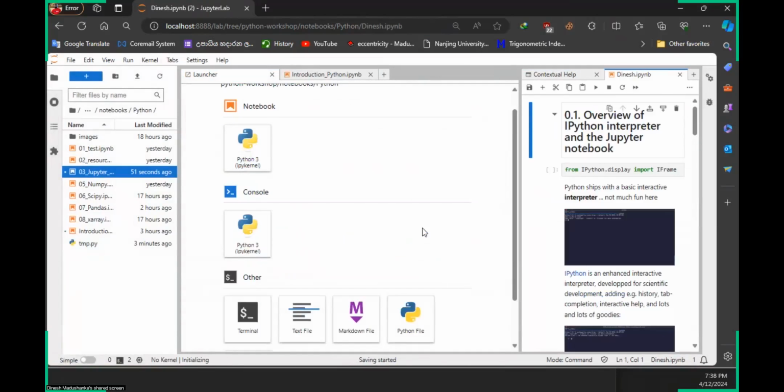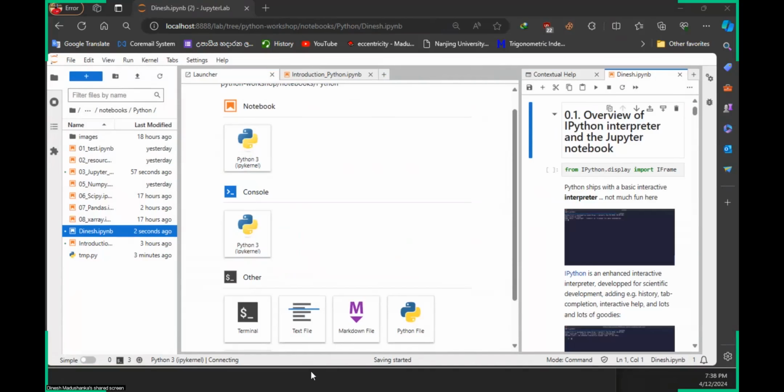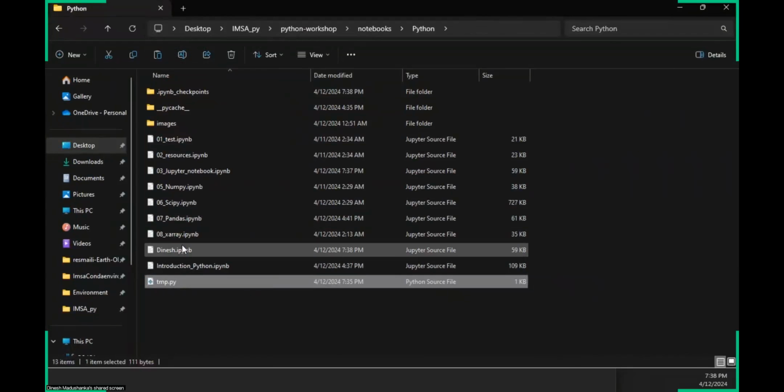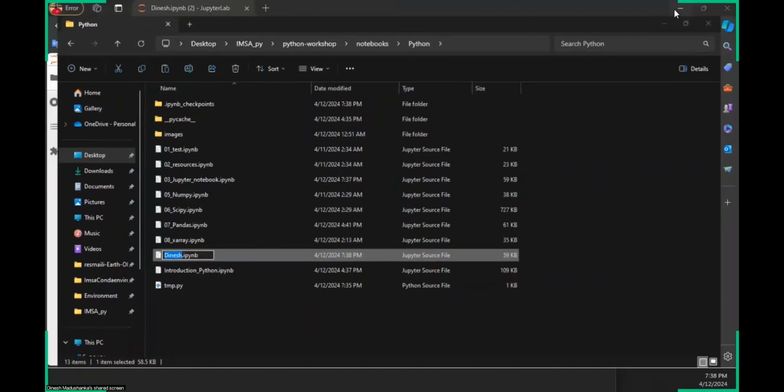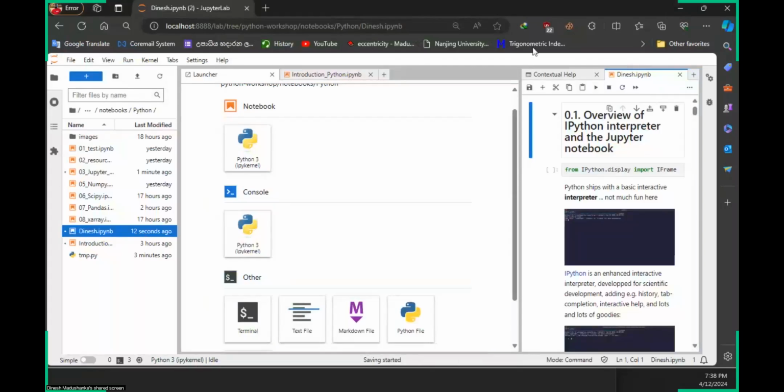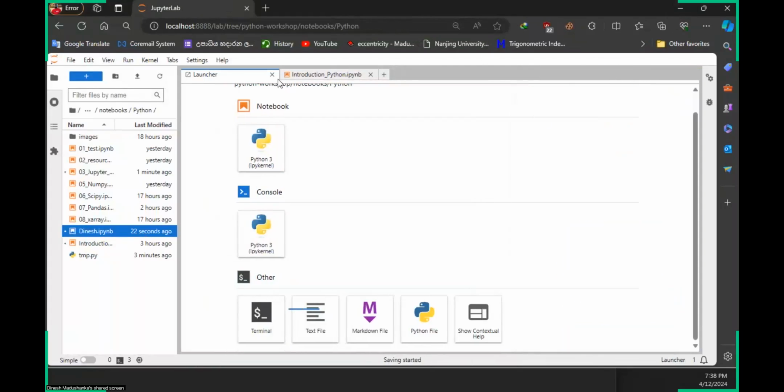That file will be saved under my name, and if I navigate into this folder, I have that Python file. Now you can share this file with your friend, so he or she can open this Python notebook and interact with it too. So those are the basics about the Jupyter notebook. Now we can go ahead with the Python part.